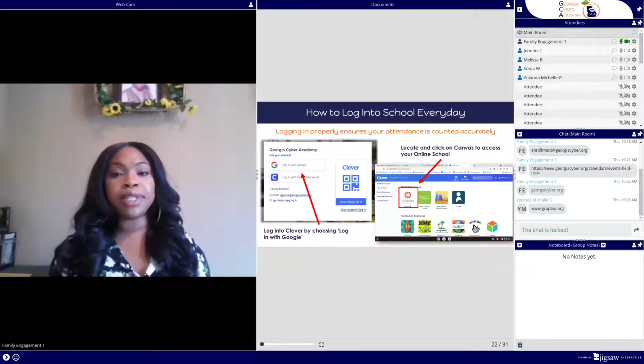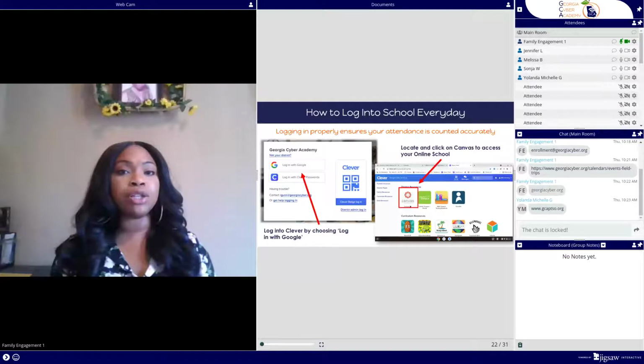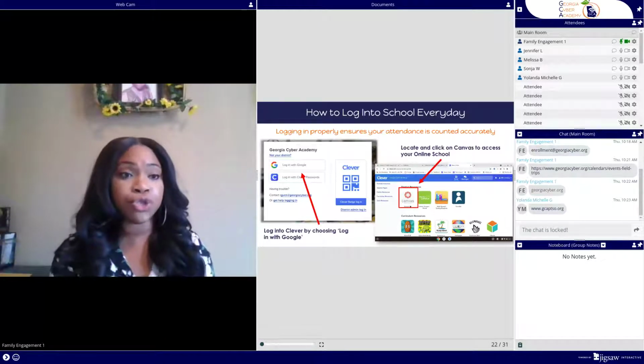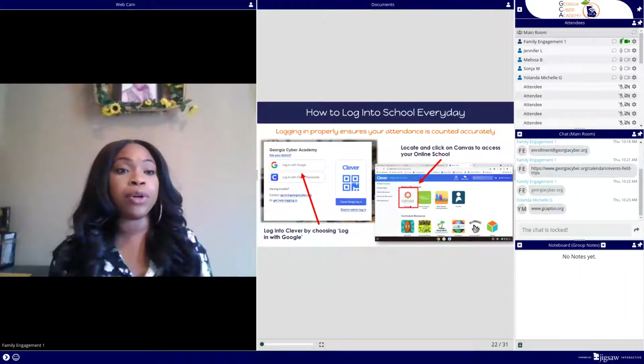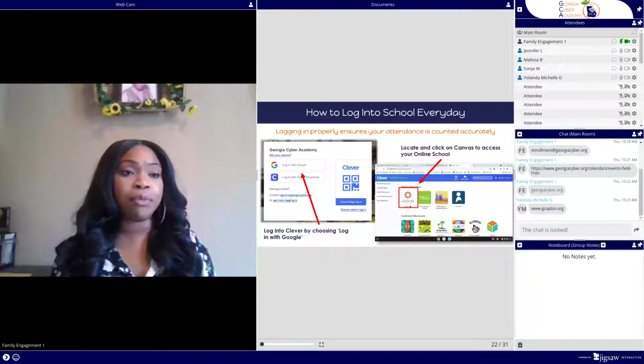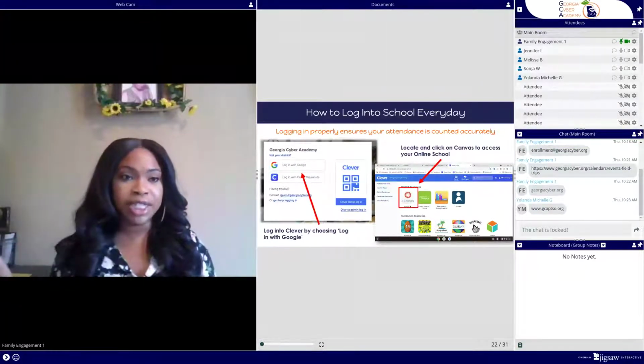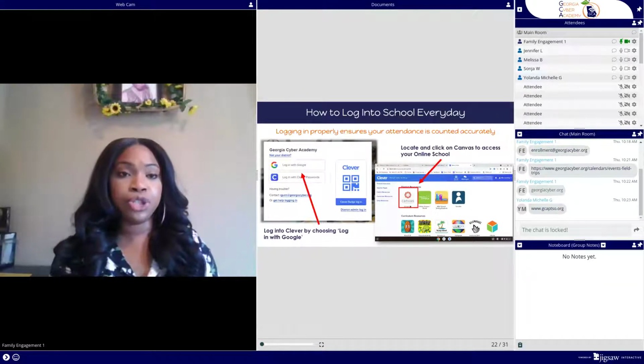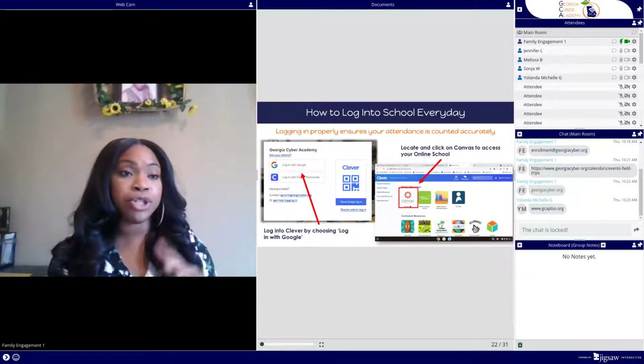So every day, how to log into school. Remember how I said a streamlined platform. Clever is your streamlined platform. Clever houses all GCA programs. Anything about GCA, Clever is going to house it. So your student has the Clever account. Parents, you don't have a Clever account. Your student has the Clever account.